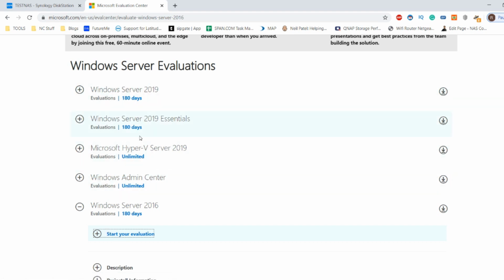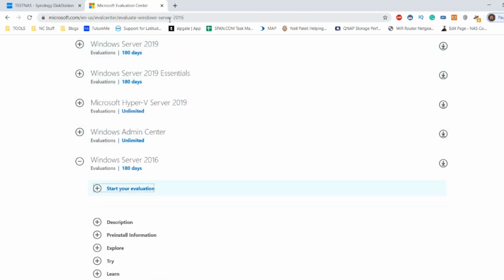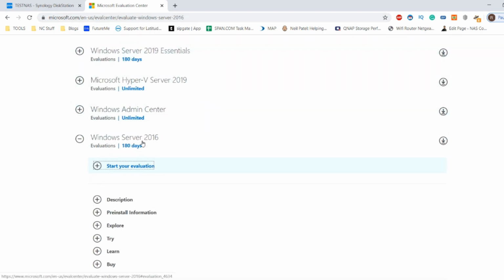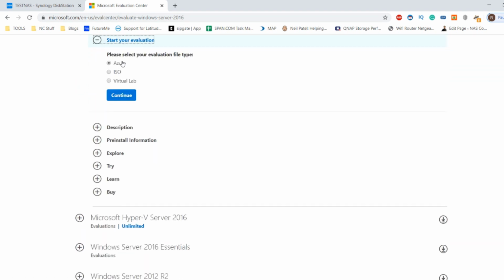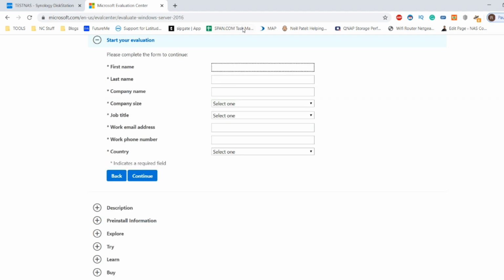I've already downloaded these, but if you choose to download one, such as Windows Server 2016, click Start the Evaluation, and from here it will invite you to select which kind of container you want the VM to be in. I recommend ISO for the sake of straightforward installation, but you can utilize Azure as you see fit. From there, click Continue, enter your details, and when you click Continue again, you'll be able to download the 6 to 7 gig file that is the Windows Server installation.